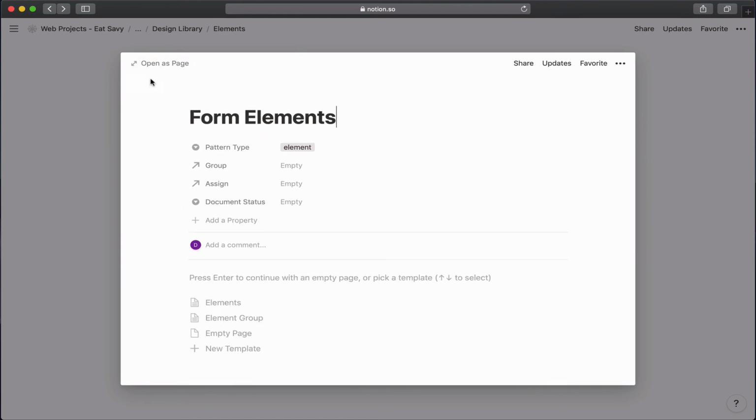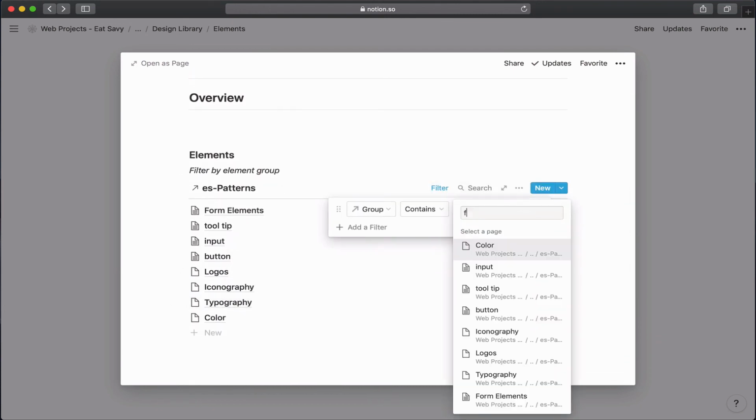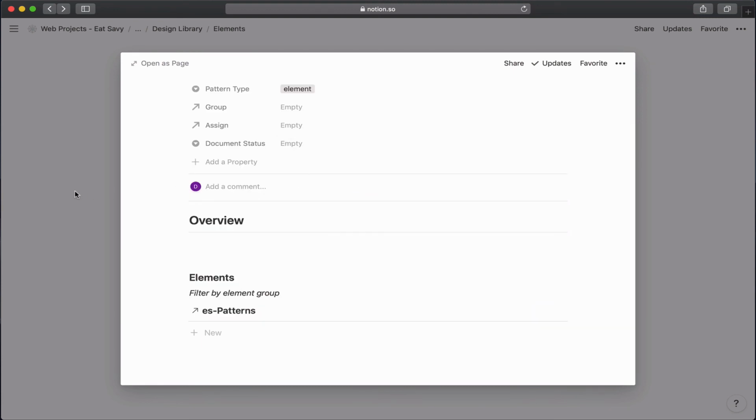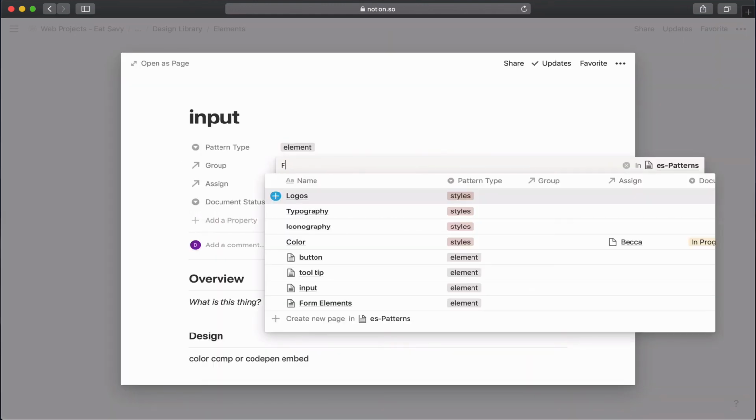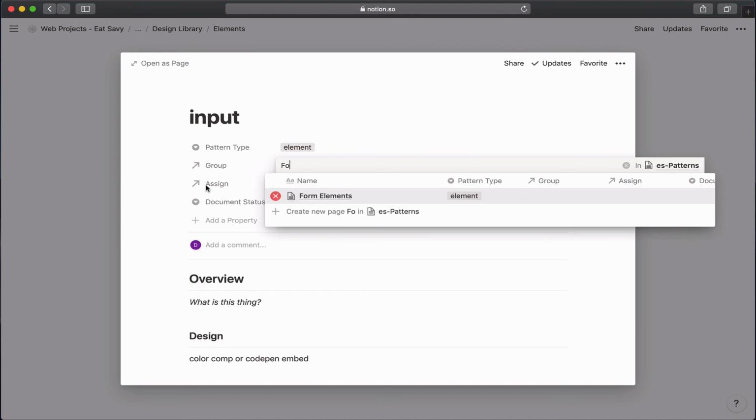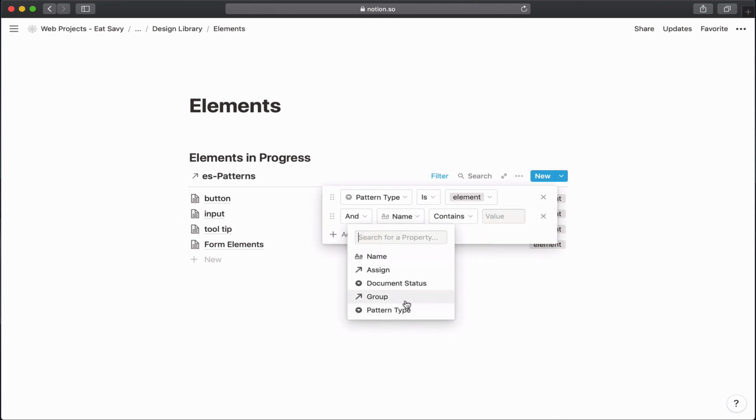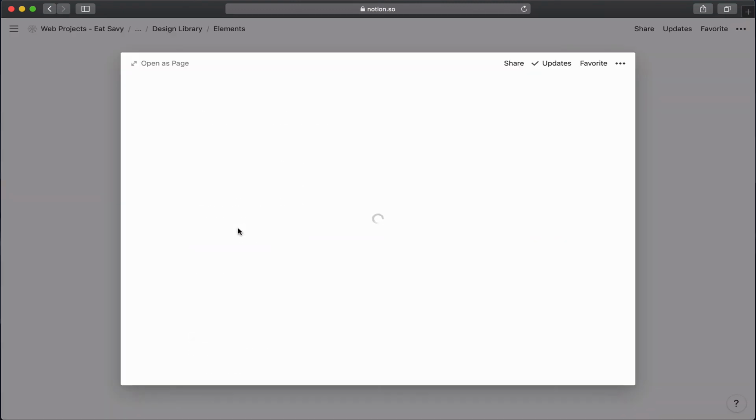Okay, so if I go back now to form elements, I'm going to say element group. And in my filter, I'm going to put the form. Okay. And if I come back, I'm going to say like this input, it belongs to the form. Okay. And for this filter, when I come back, I'm going to actually say like group is empty, so that you're forced to go into the form elements to see the form elements.